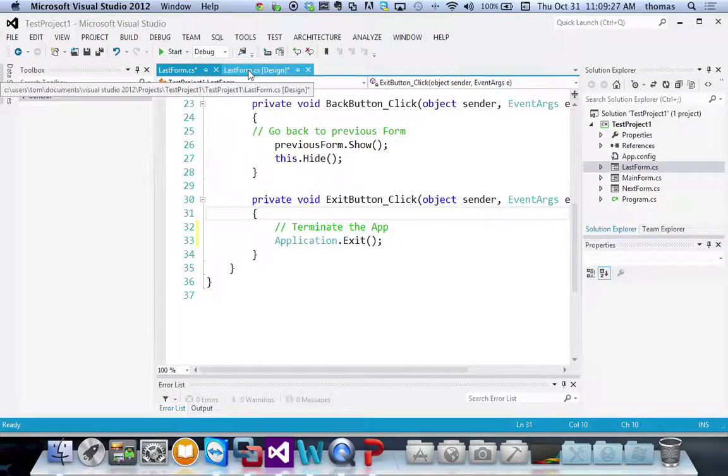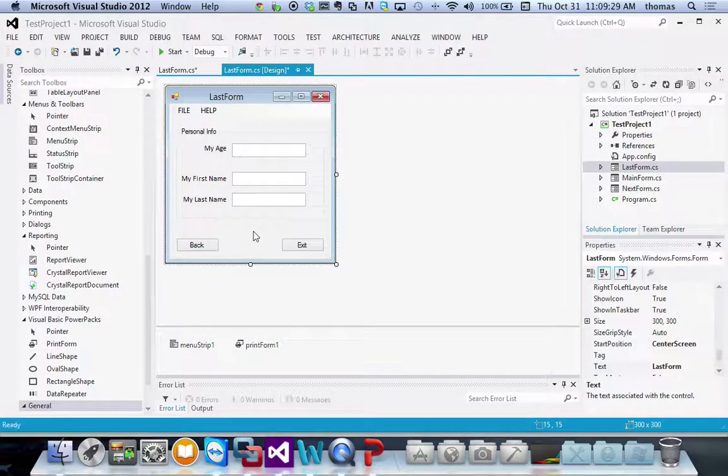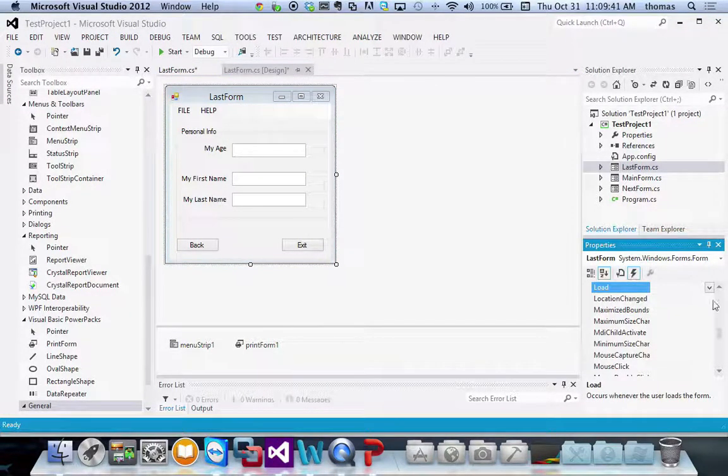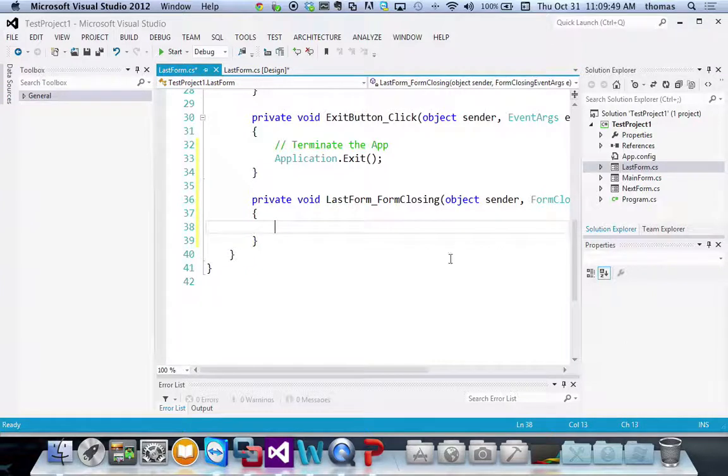So going back to last form, as an example, when I click my exit button, my X here, it's going to start the form closing event, right? If I double click on the form, it's one thing, but if I go to this little events log here, I want just the form closing one, not my load event. So here's form closing. Double click, right? Form closing.